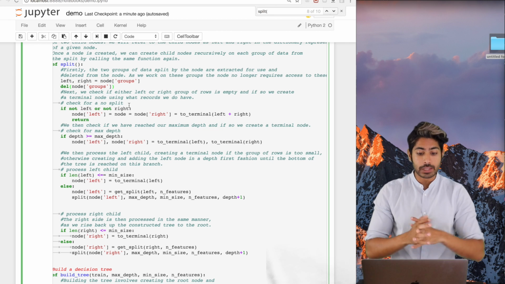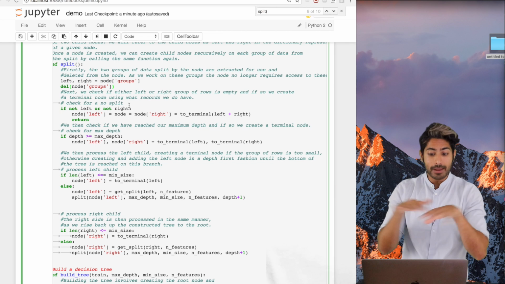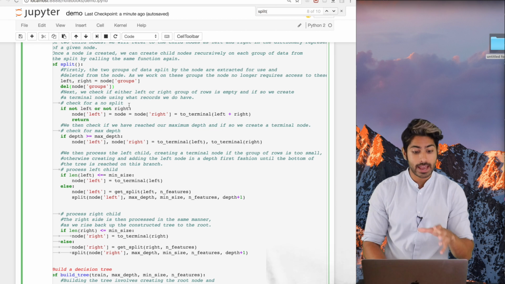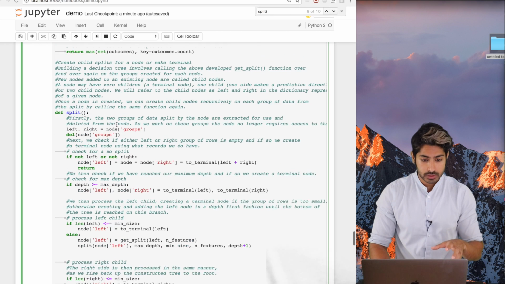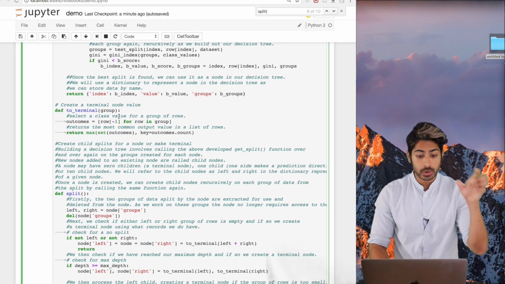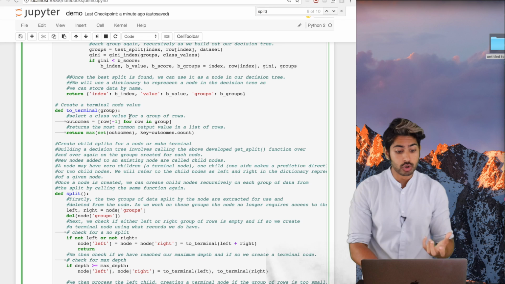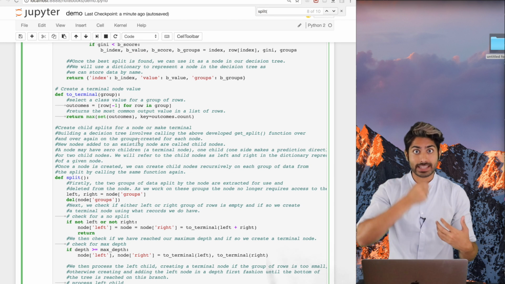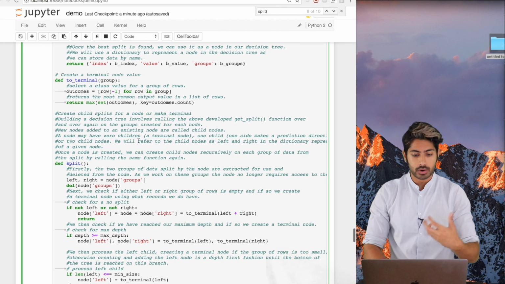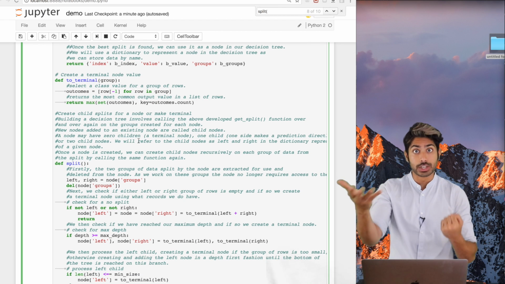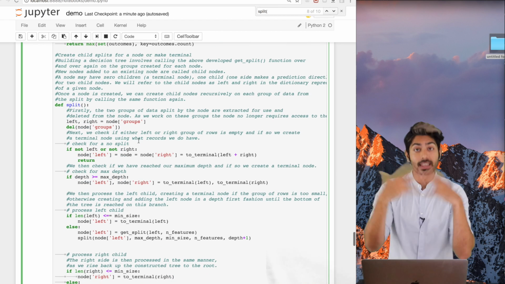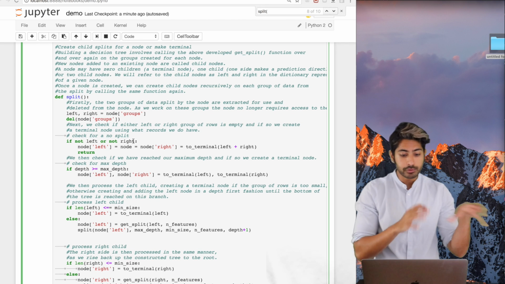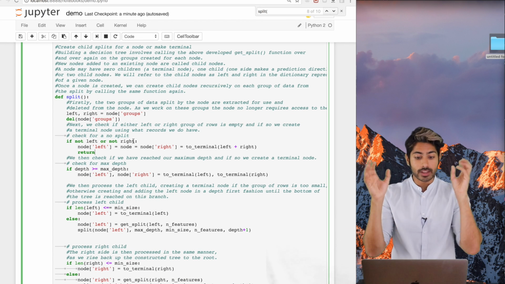Then we check if either the left or the right group of rows is empty, and if they are, we create a terminal node using the records that we already have right here. The terminal node, by the way, is where we just select the class value that's the most used. That is the output class, the prediction itself. So that's the endpoint.